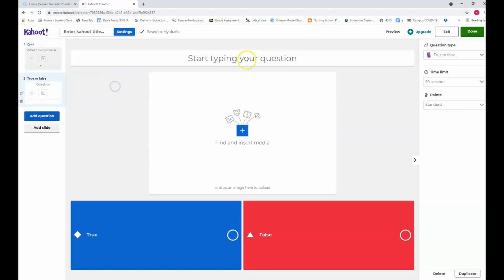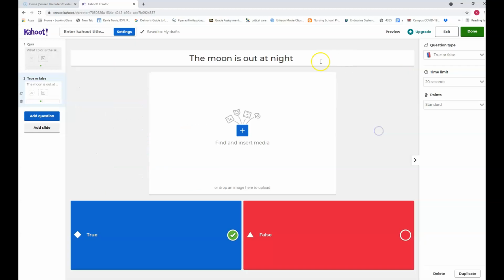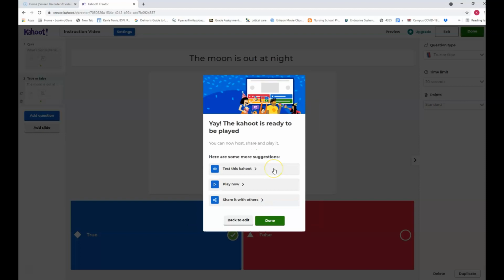So let's say we wanted to do a true, false, and I'm going to say the moon is out at night. And you would write true, and then we'd keep adding, and so on and so forth. So when we're done, we're going to click done, and we're going to give it a title. And I'm going to title this as instruction video, and we're going to continue.